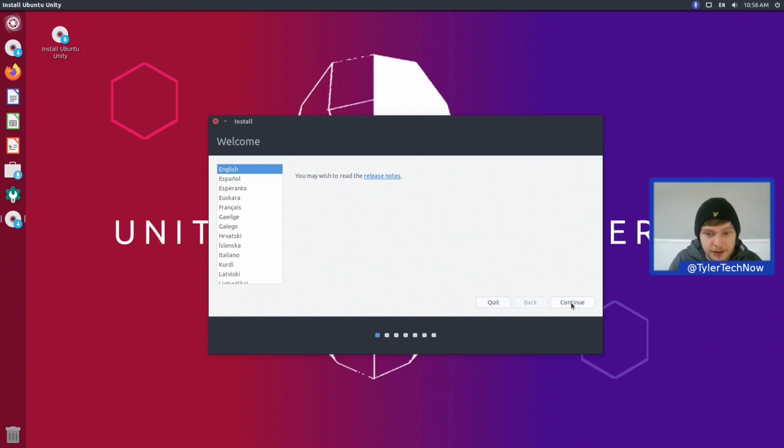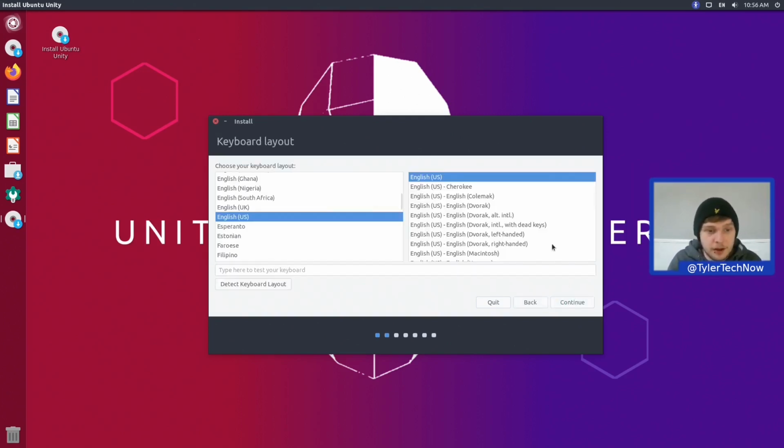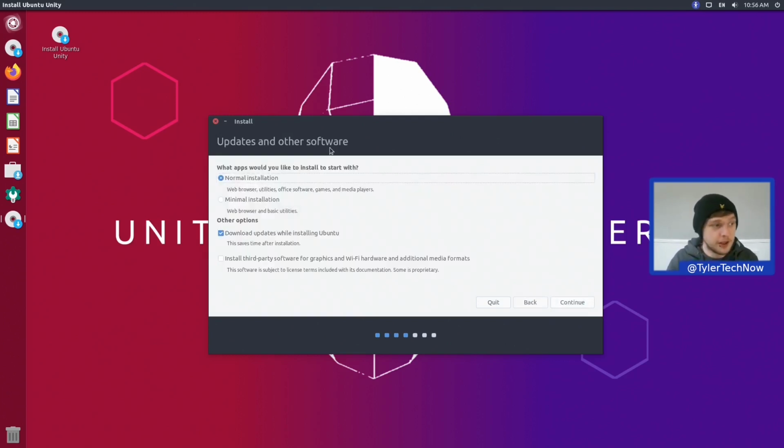Let's go ahead and press continue. For a keyboard layout, we're of course going to be using English UK, and we're just going to use this box here to test that everything's working as it should, and continue. So we're going to do the normal installation because we like to check everything that's installed on a fresh install. But if you wanted to scale things back a bit and just have a web browser and basic utilities, then minimal installation is the one for you. And we're also going to install third-party software and continue.